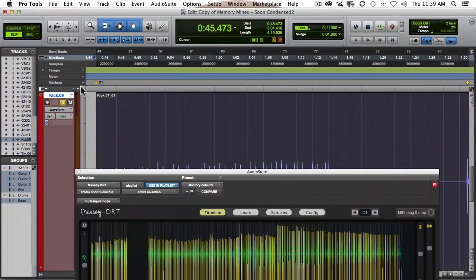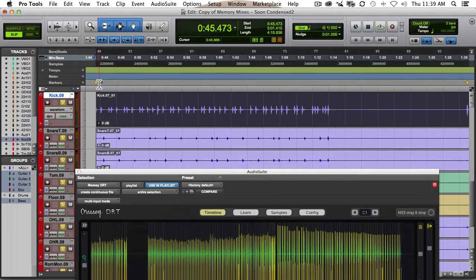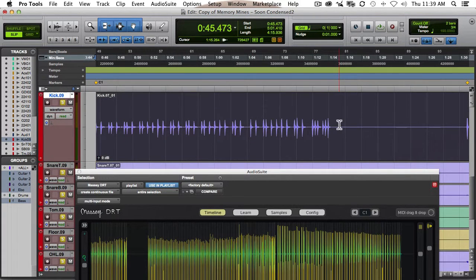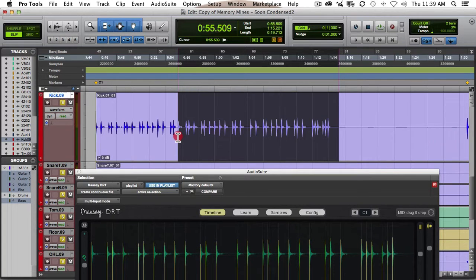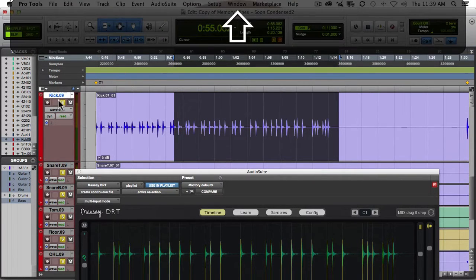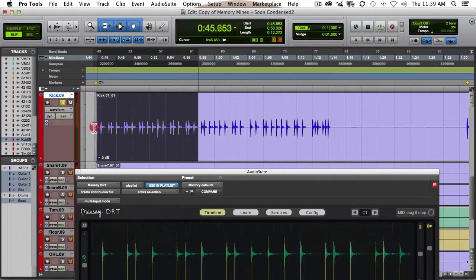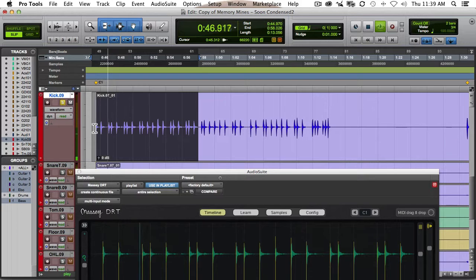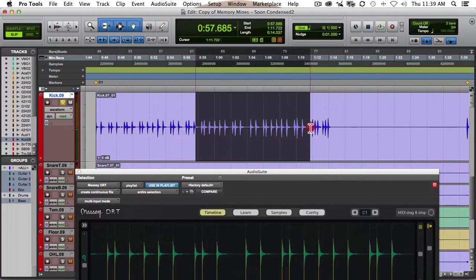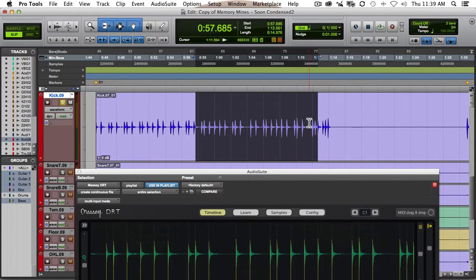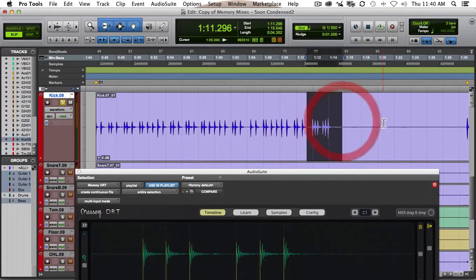Let me move things around here. Okay. So what you can do is you can highlight this. Okay. So those all look good. So I'm just going to go through, make sure there's no false triggers triggering on like a snare drum or some toms, which happens if it's not set properly.